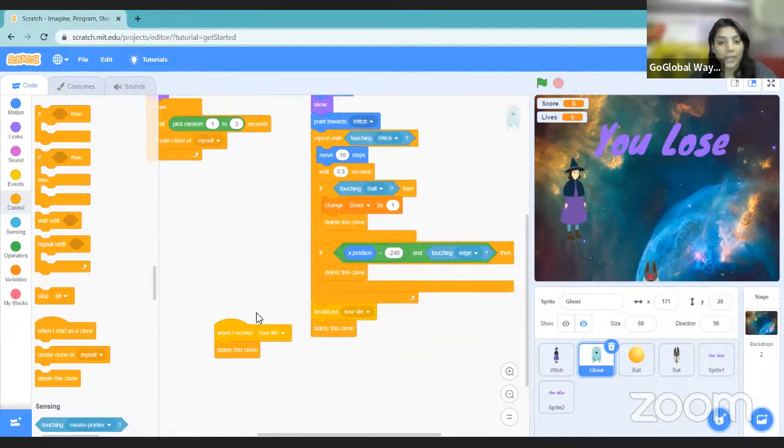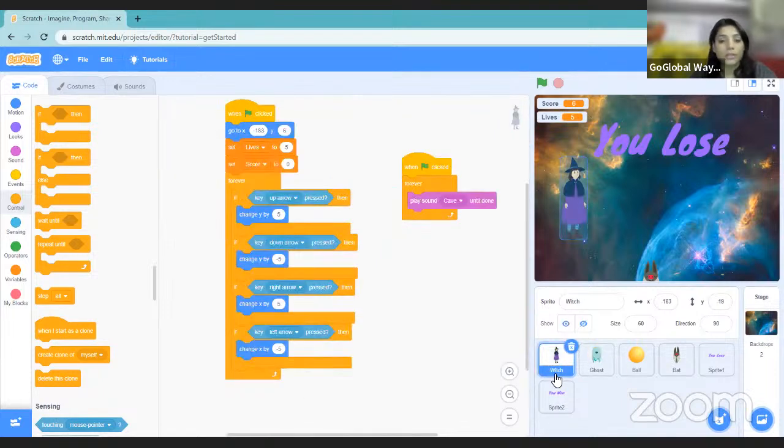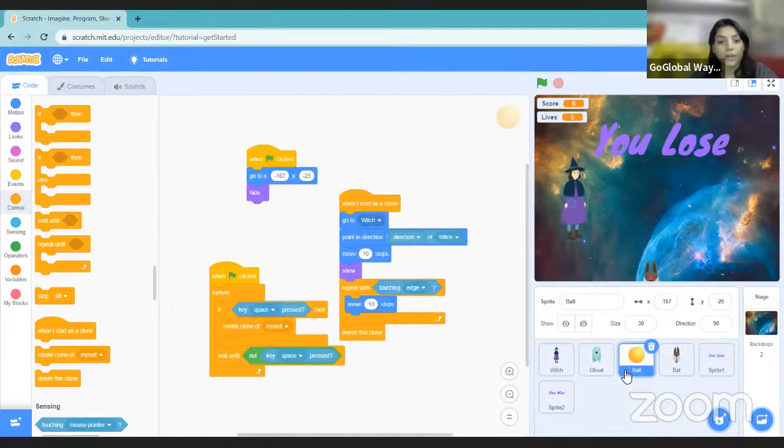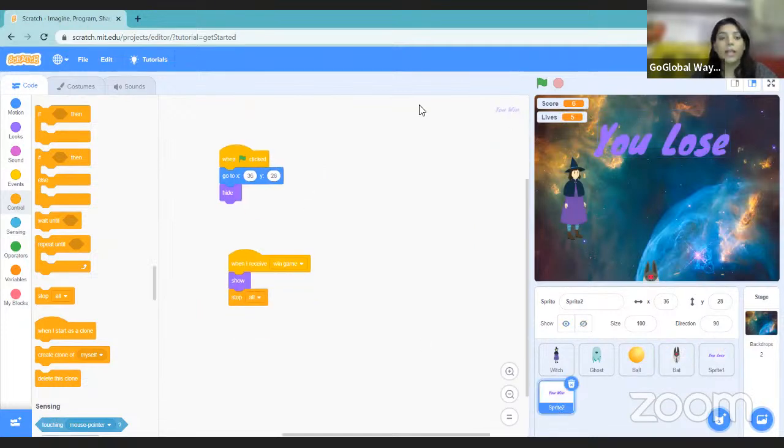One time again, I will show you the code. So this is the final code for ghost. See it carefully. This is the final code for witch. This is the final code for ball. This is the bat. This is you lose, you win, and it's done.